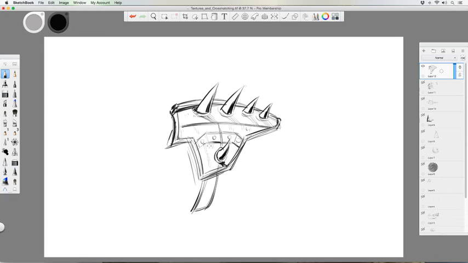Do I use the trackpad? No, I don't know. Well, I don't know what a trackpad is, so apparently I don't use it. What exactly is that, by the way? Yeah, I'm using a Cintiq with Sketchbook Pro.